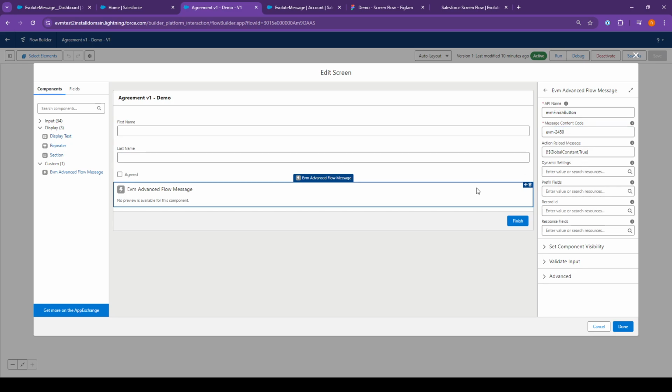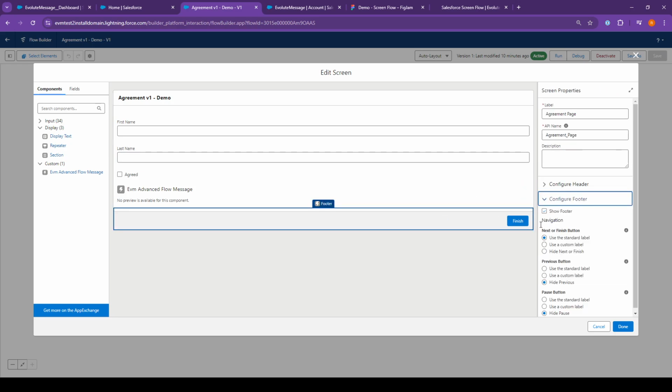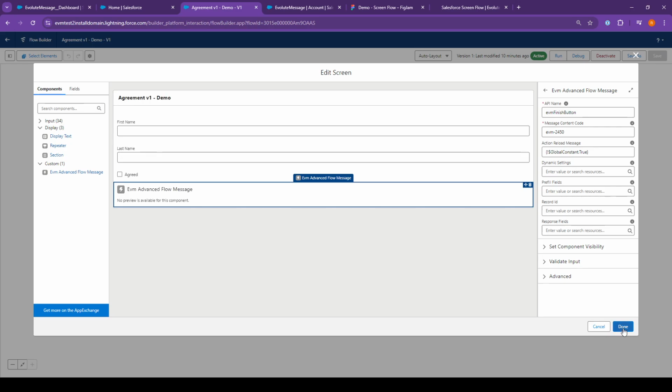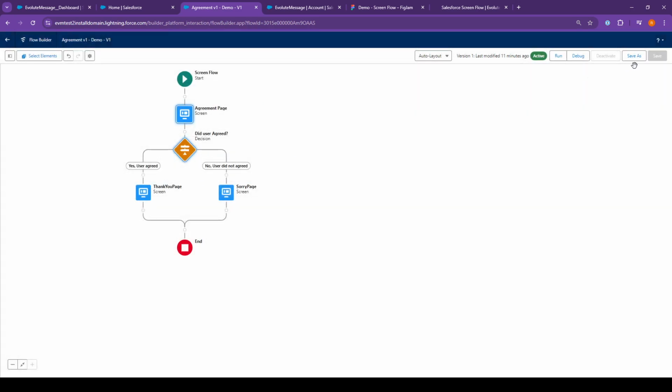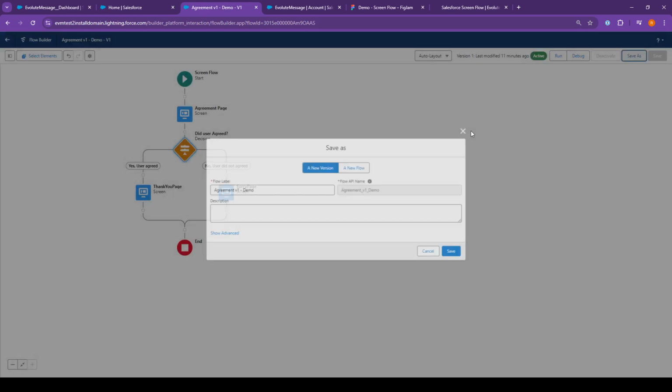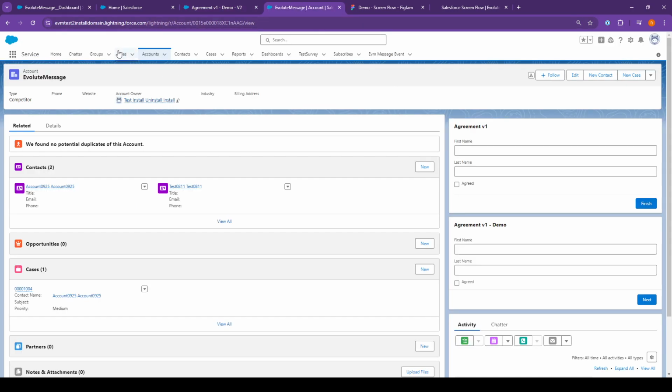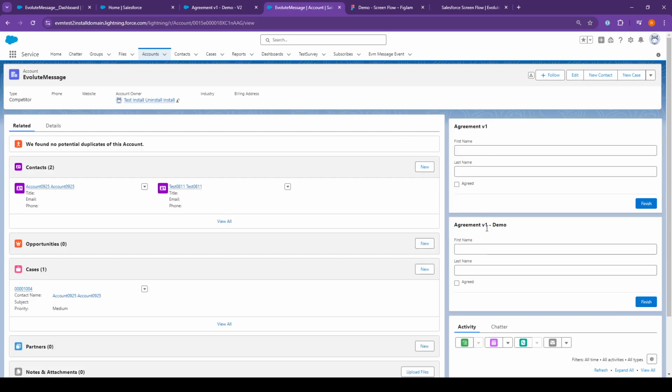Okay, so now I will have a button here. Because I'm going to have a finish button here, I don't need this button here. So I click on here and hide the footer. Okay, so now we can just check how that looks. So if I save, and I believe I have to activate, and then if I reload my page, so that's the demo one. If I click now on finish, nothing is going to happen because now we are using the EvoluteMessage button.